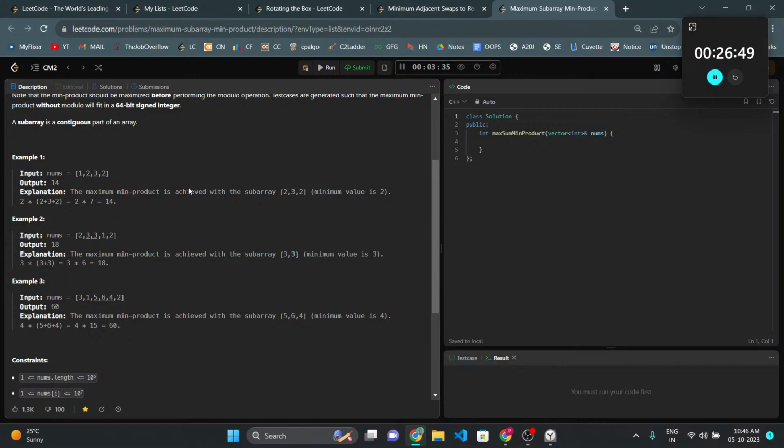What should I do? Can I use something like sliding window? No, sliding window how? Because we don't know the size of the array, right? Sorry, the size of the subarray can be anything. Right. If I want to maximize it, I have two options: either I can maximize the minimum or I can maximize the sum. Right.